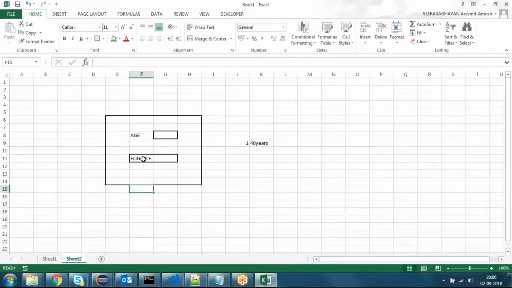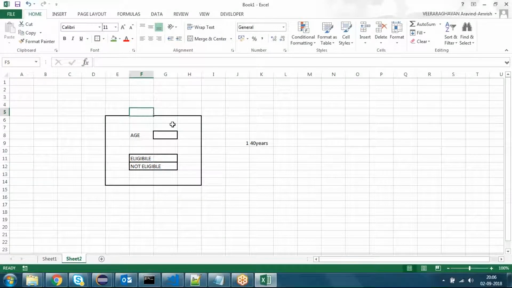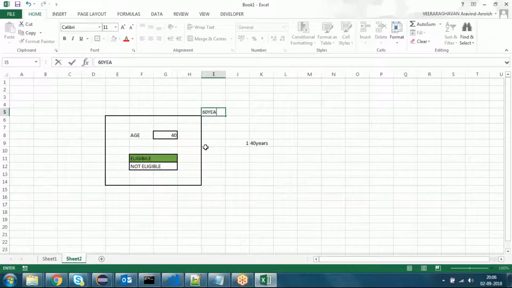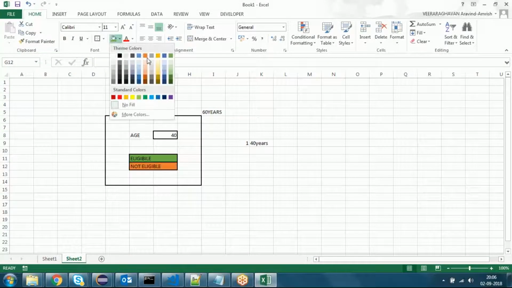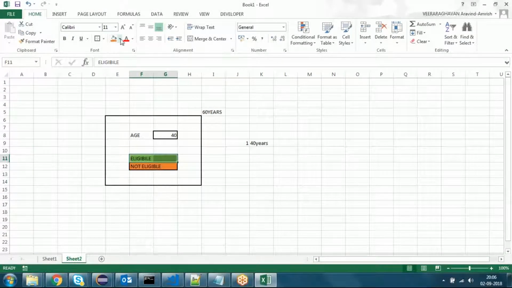Okay, so this is the value that you will be getting. Based on the value which you are entering here, you will get the option as eligible or not eligible. Now what data will you insert to check whether this will work properly? I will first enter 40. Because the condition is 60 years, the not eligible message will be highlighted for me, not the eligible one.